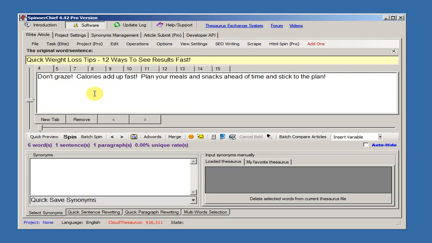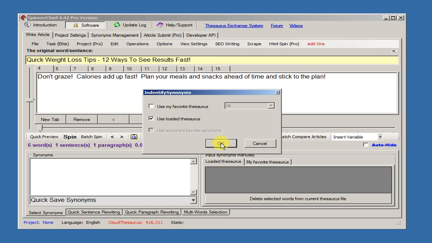Now, what you need to do now is spin these. If you want this to be truly unique when you spin these articles, you're going to have to put some synonyms in for these words. And of course, Spinachief's got a huge thesaurus, and all you have to do is identify synonyms.